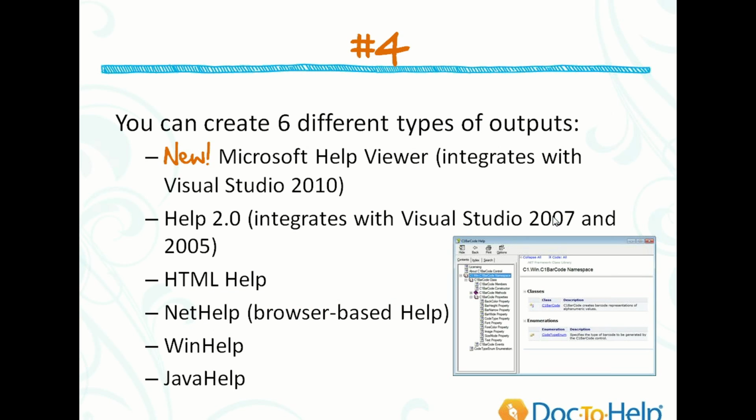Okay, number 4, you can create 6 different types of outputs, so lots of flexibility here. You can create the brand new Microsoft Help Viewer output that integrates with Visual Studio 2010. So if you are developing items that work within Visual Studio 2010, you could use the new Help Viewer output. It was released in April, so it's very, very new.